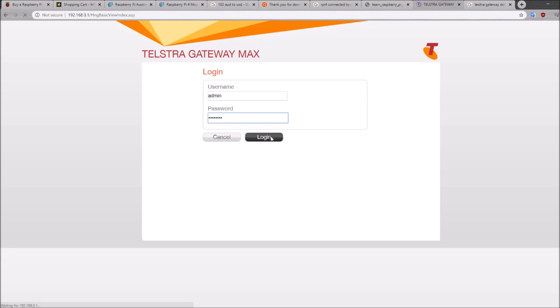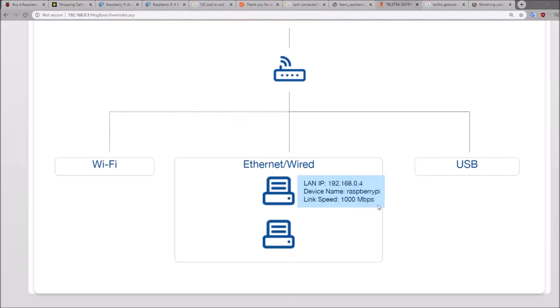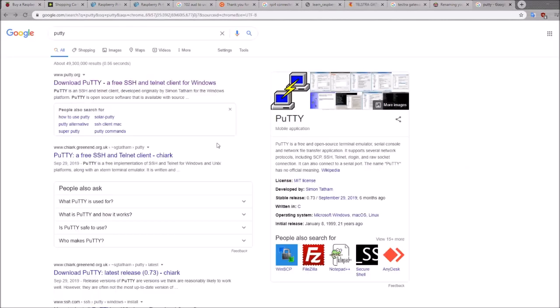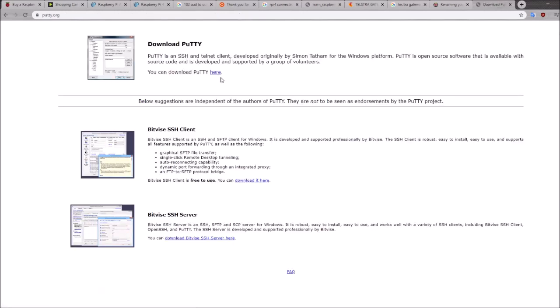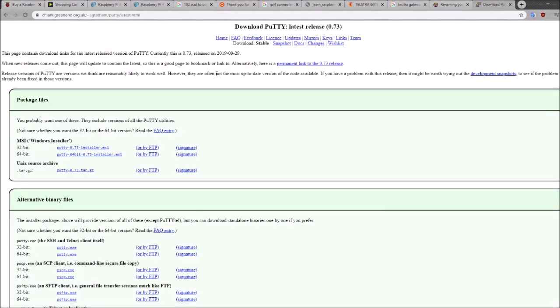And it'll log us in. Pop up with something that looks a little bit like this. Basically, that's the IP that we're going to be using to connect to this Raspberry Pi and just basically set it up. Okay, so once we know that, we're going to download a little piece of software called PuTTY. This will let us connect to the Raspberry Pi, and it'll let us set it up remotely. So you just want to get the 64-bit installer just found here.